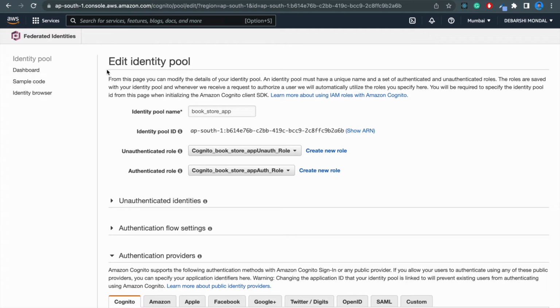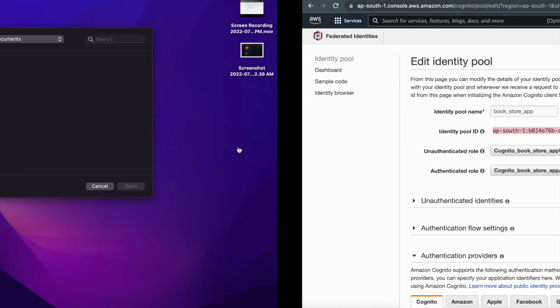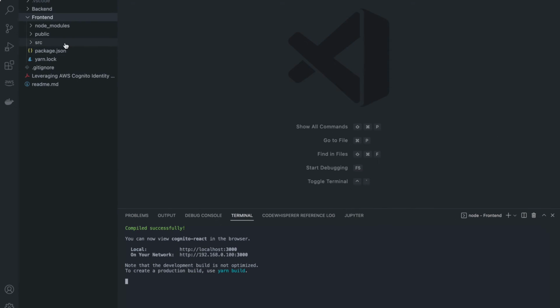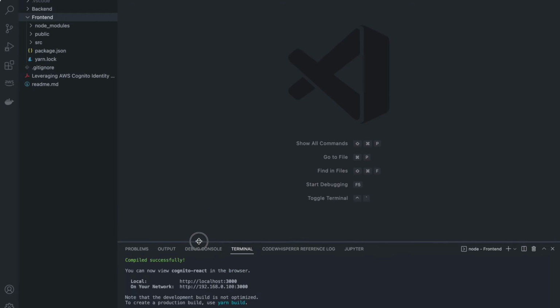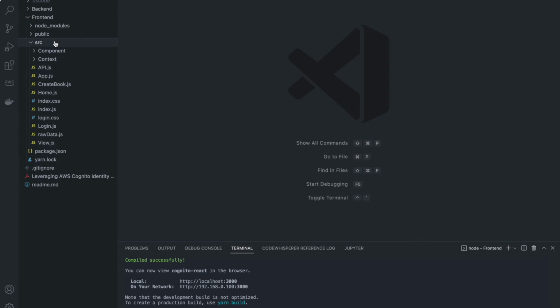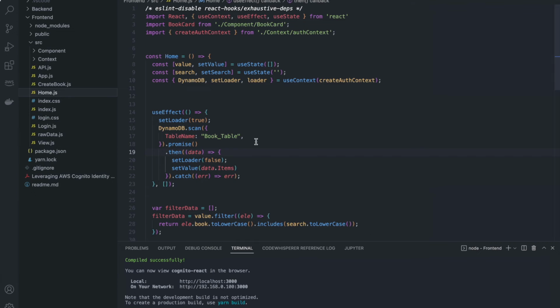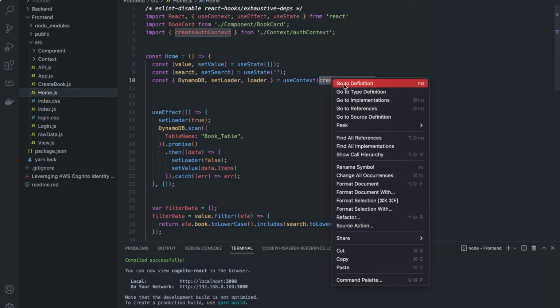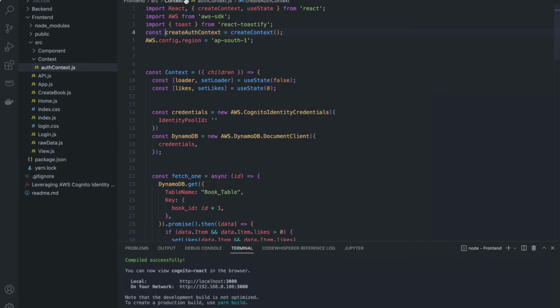First of all, I move back to edit identity pool, and I simply copy this identity pool ID and paste it in the React application. Let me collapse this, and I move to source, and inside home.js I have to configure the Cognito identity pool. Here in line number 16 I am calling DynamoDB. Where is this DynamoDB coming from? It is coming from this useAuth context. So I go to definition, and I came to this file, authContext.js. Inside that, in line 14, I have to put the identity pool ID.